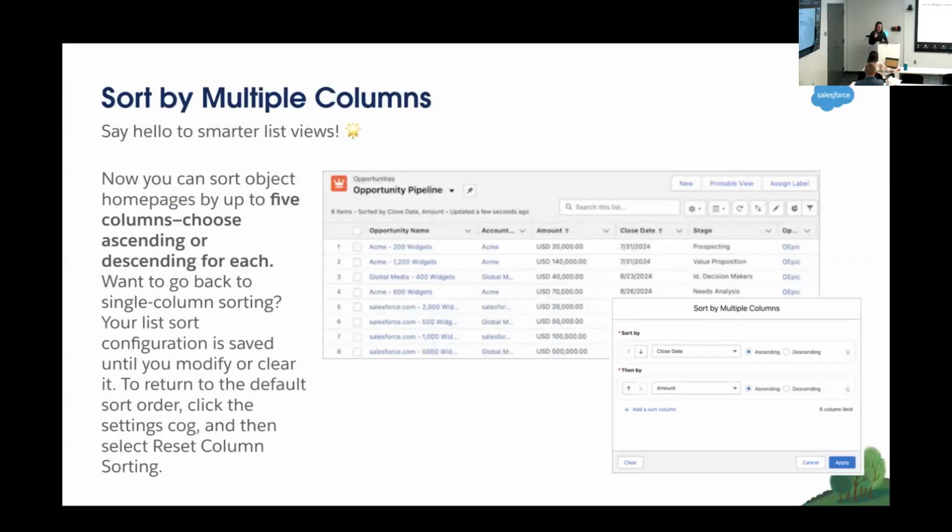And then the sort by multiple columns, we talked through that. It is not sticky. So I know that was a question.